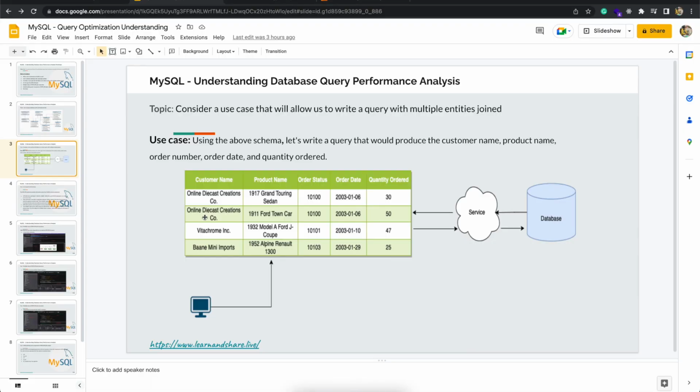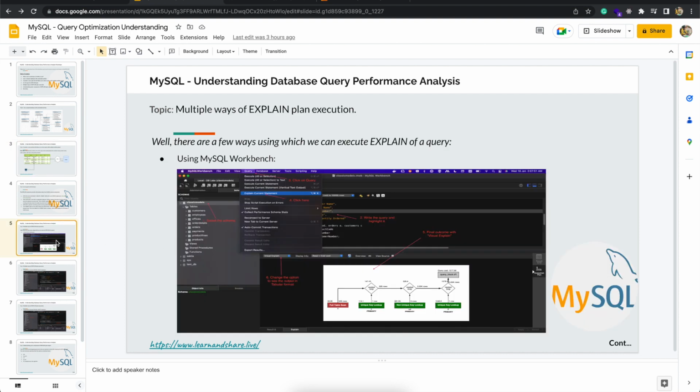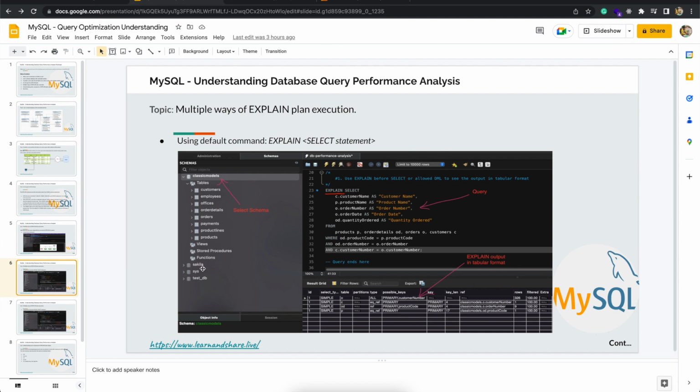Coming back to the original use case, this is what we had initially planned, and we have successfully seen that as a result, where we talked about one of the use cases and how it has an impact on query performance. If you look at the documentation, I have mentioned the ways of executing the explain statement. I have attached a screenshot of how to execute it from the workbench, and all the possible options that you can see here.